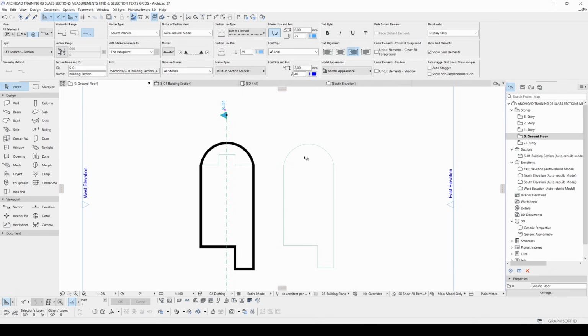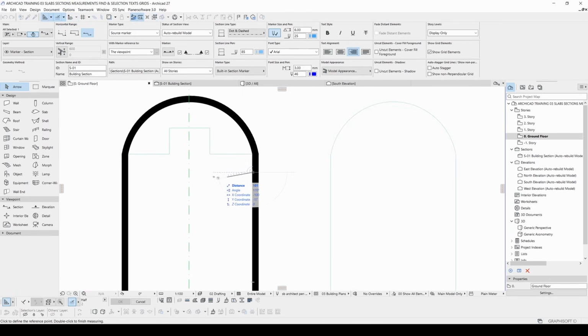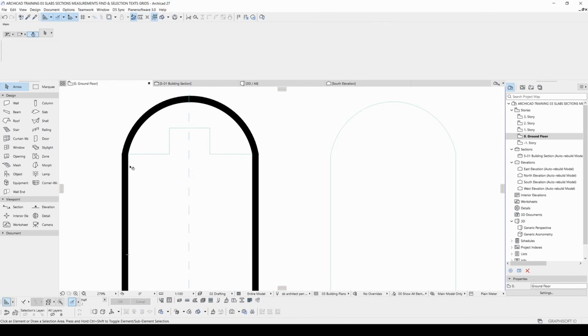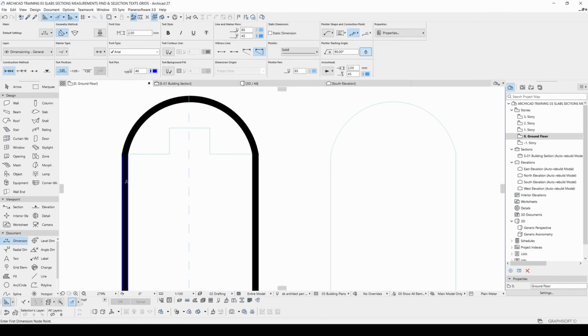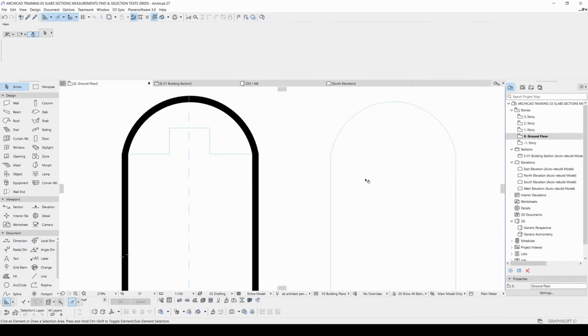If you want to measure something in Archicad, you can hit the M button and you can click anywhere to measure your distance. It says 4 meters and 60 centimeters. This is not a permanent dimension. If you want to place a permanent dimension, you can go to document and use the dimension tools, but we will use them in the next lesson.